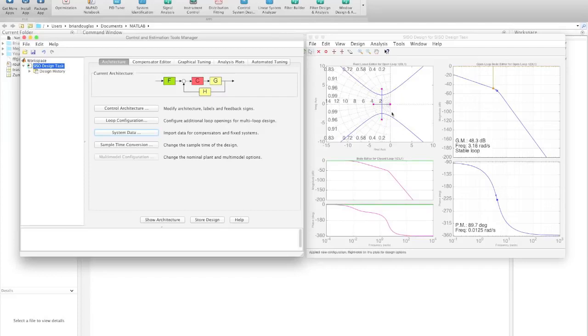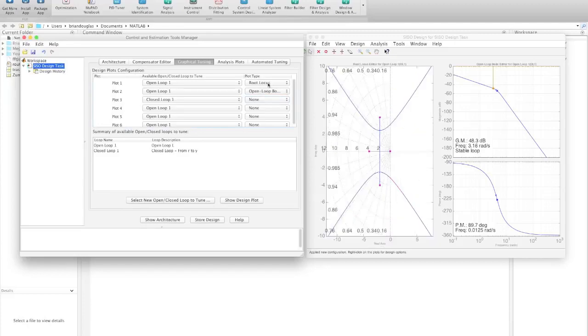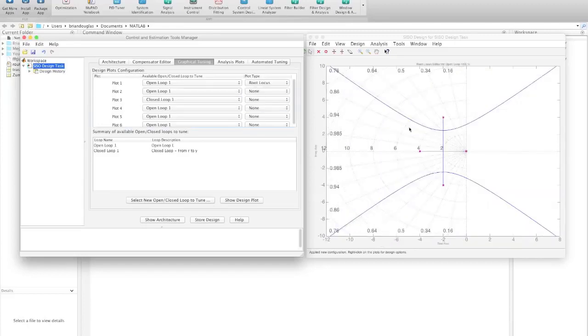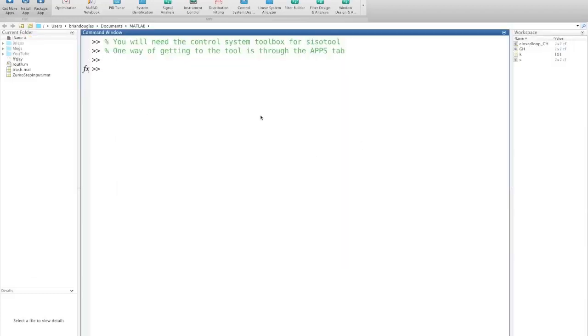But by default, as you can see, there are a bunch of plots in the design window that we don't want to look at, so we can customize what we see using the Graphical Tuning tab. So it looks like we have 3 plots turned on, and since I'm only concerned with the open loop root locus, I'm going to set the other 2 plots to none, and they'll go away. We'll get into how this plot differs from our locus in a second, but first I want to show you 2 more ways to open this tool.